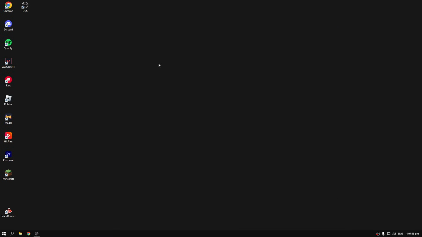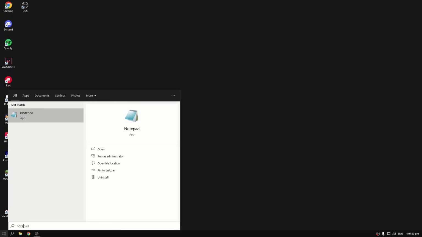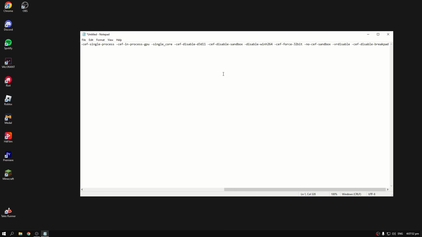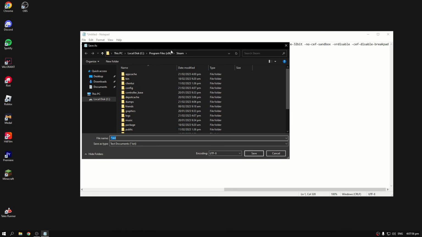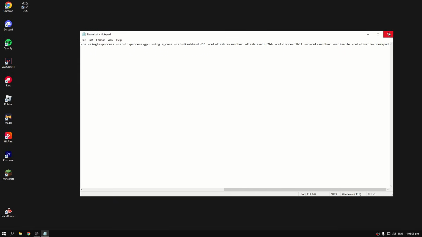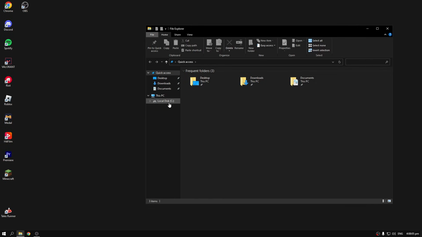Next, what you want to do is to create a batch file. So search up, I'm going to search up Notepad, and paste the commands I'm going to be putting in the description below. Click on File, click on Save As, save it in your Steam folder, name it steam.bat. Click on Save.